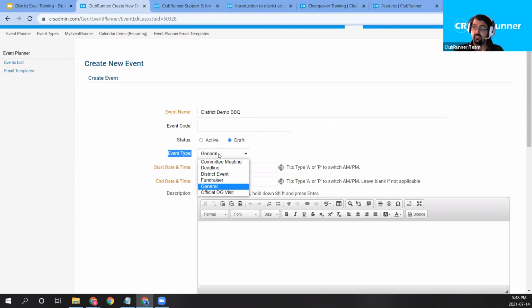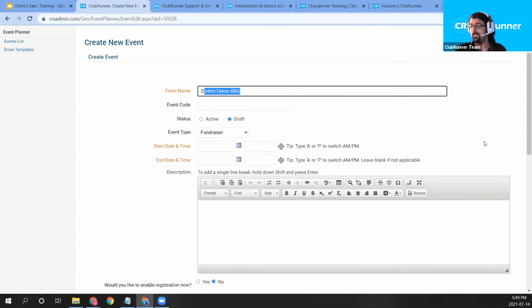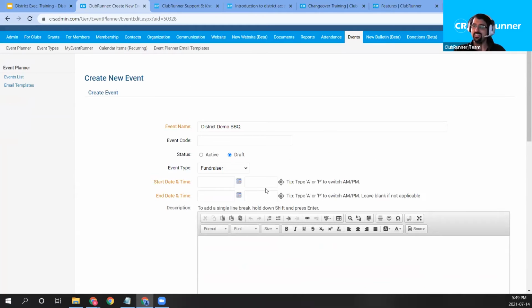Below that, you have the event type. You can select how you'd like the event to be color coded on your district calendar. It's really just a way you can organize and type the events. There's no functional difference for picking a different event type. It'll just appear differently on the district calendar, which is helpful to organize the event. So just keep that in mind. We're going to set this to fundraiser as we're doing a barbecue.